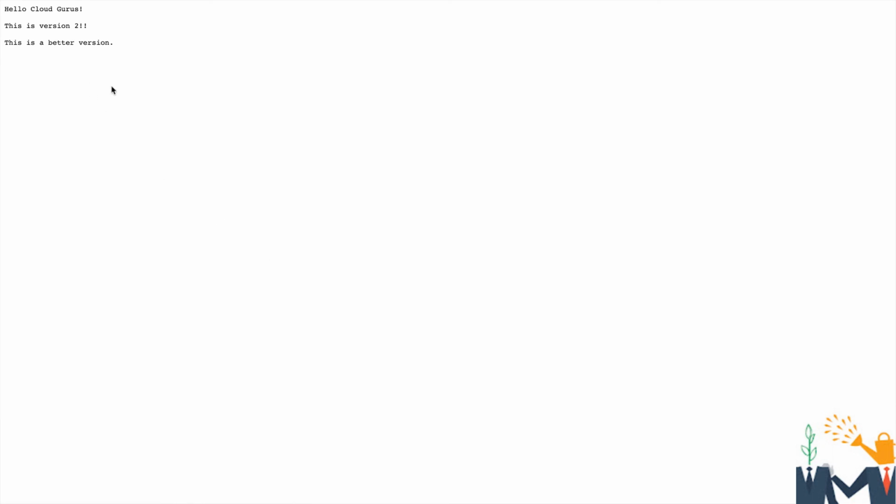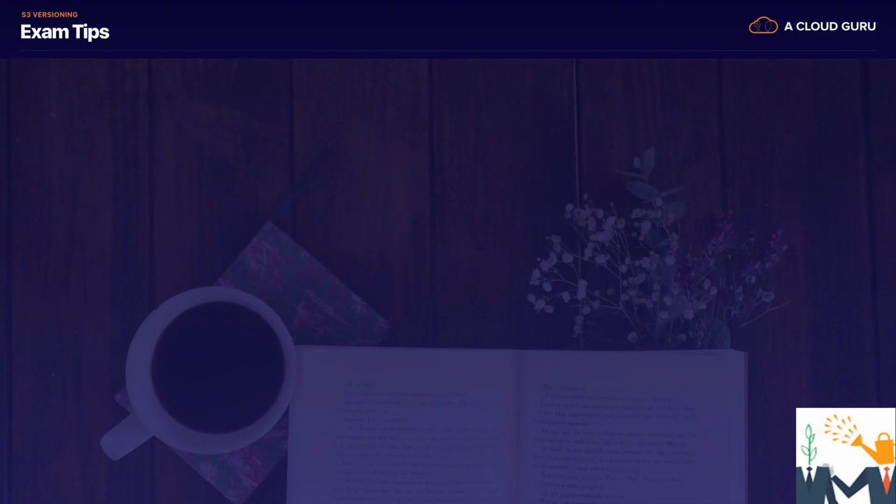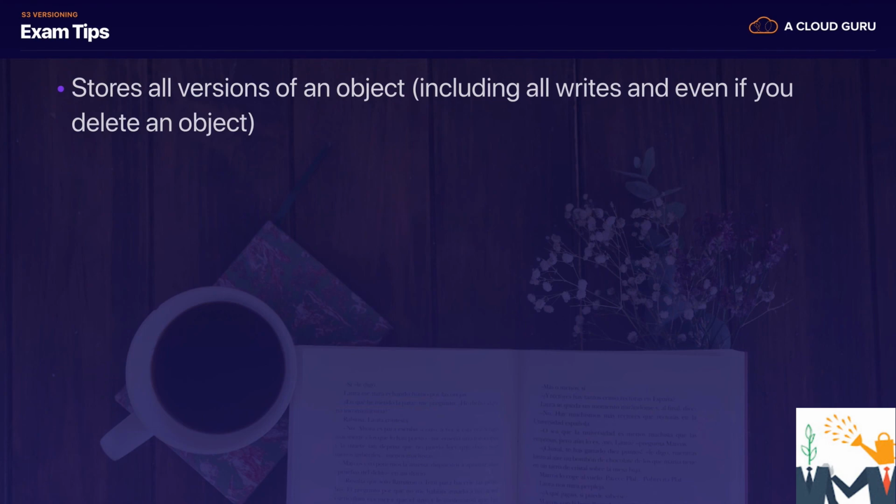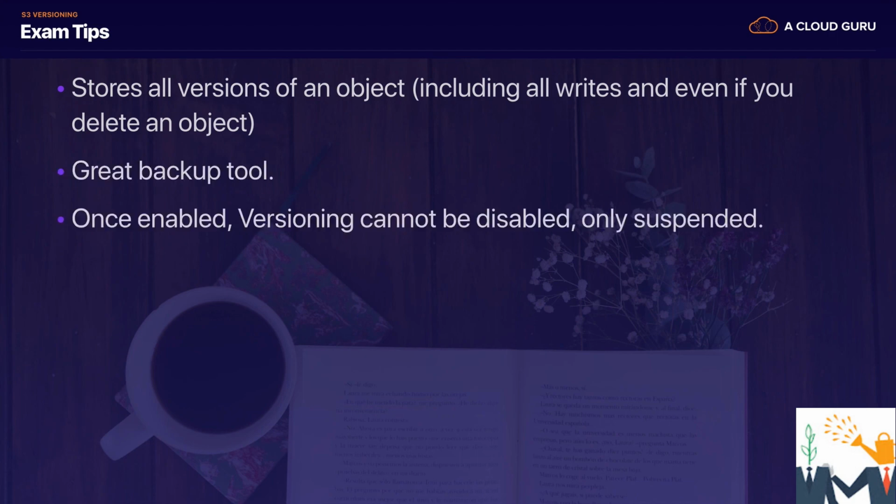So let's go to my exam tips. What are my exam tips? Well, just remember that versioning stores all versions of an object, including any writes, and even if you delete an object, it's going to place a delete marker over that object, but the versions that existed before it will still exist. It's a fantastic backup tool, and once enabled, versioning cannot be disabled, it can only be suspended.